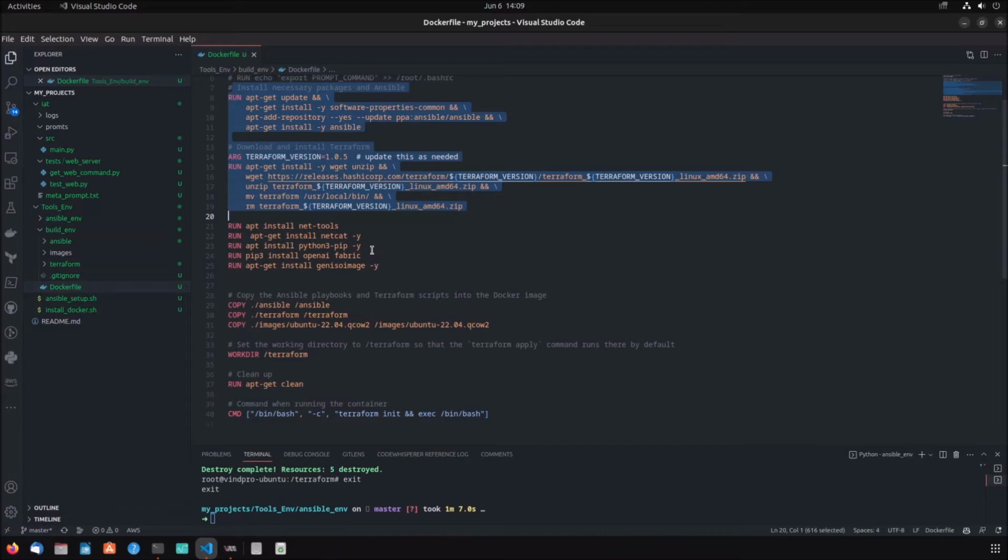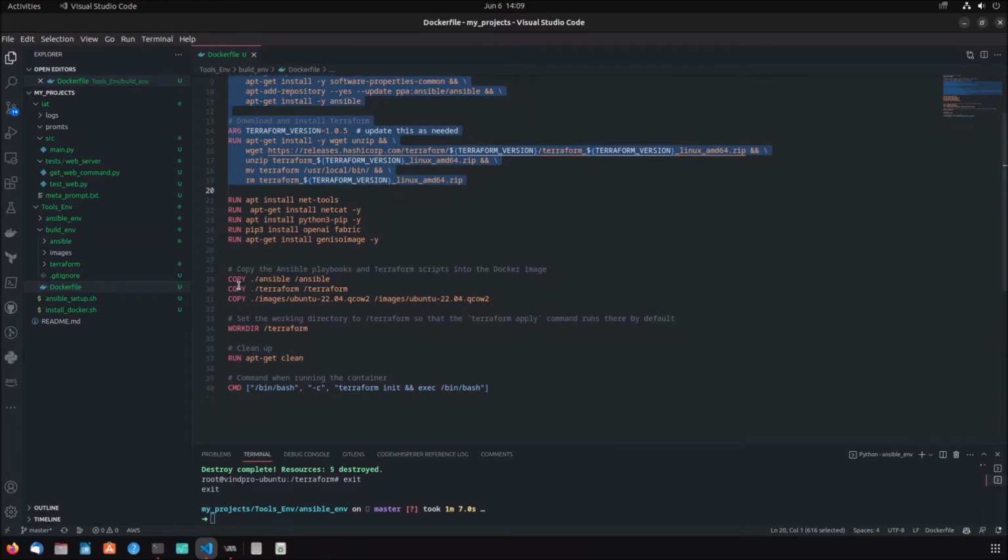Now Fabric is a tool which can be used in place of Ansible to do configuration management in a flat manner. Flat manner means it's very easy to use Fabric to execute Linux commands. And OpenAI, we know this encapsulates OpenAI API usage. And there are some certain other stuff. Basically, I'm copying the Ansible source code, Terraform source code, as well as the image itself. This image is basically going to be used to generate a VM in the KVM itself.